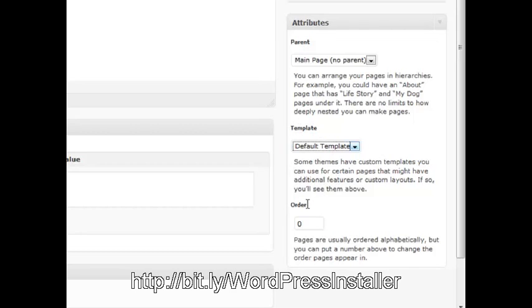The last thing you have the ability to do is set your order. By default, they're usually ordered alphabetically, but if you want to, you can change the order if you don't want it to be alphabetical. So let's say you wanted something to be more prominent, or one of the earlier links, or maybe you want it at the end, you can change the order of all your pages, and you can do that right there. And that pretty much covers pages.